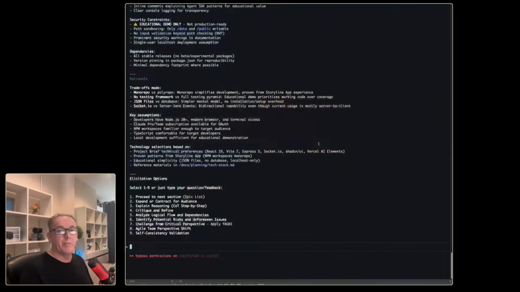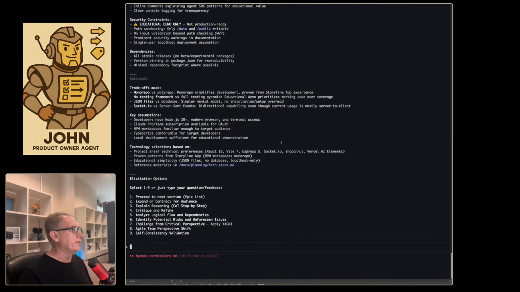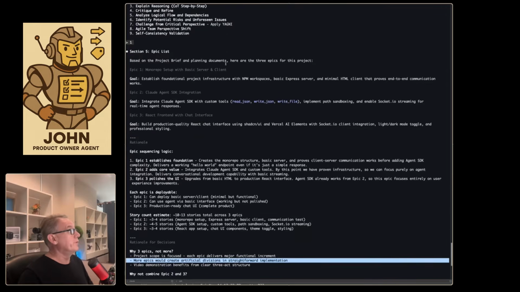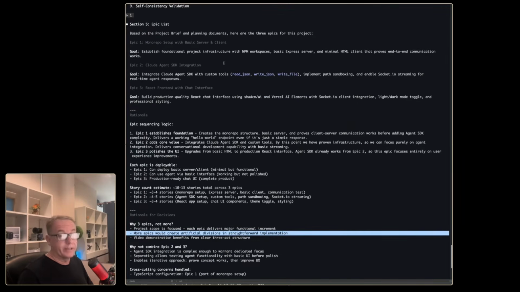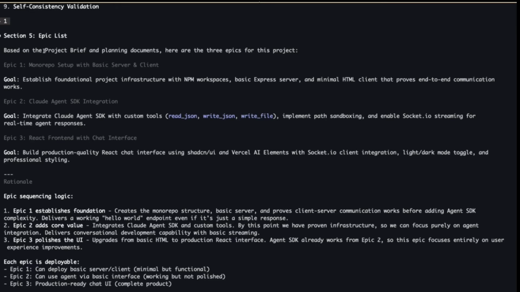But for now, let's get back to John, our product manager. So I just press 1 to move forward and we've got our epic list and it looks like there's going to be 3 epics, which is what I'd suggested it to do anyway. So we've got the Monorepo set up with basic client and server, NPM workspaces, we've got an Express server, minimal HTML client. So that looks good.